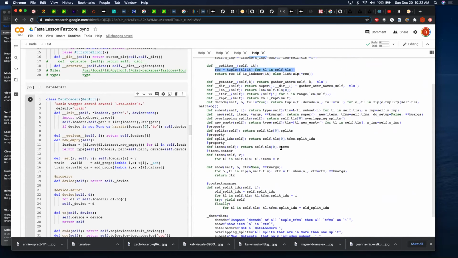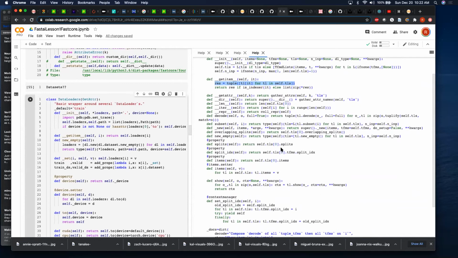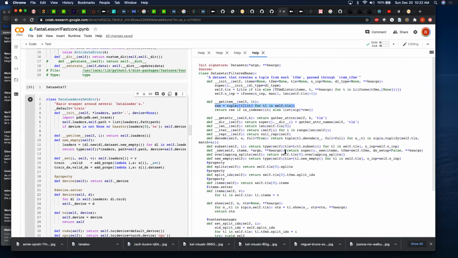I don't see him using a map here, but I don't see why we cannot. So basically, the transform list is an instance of L, right? It will be.